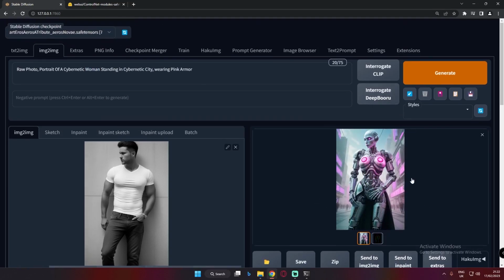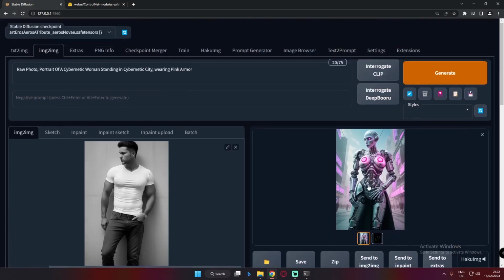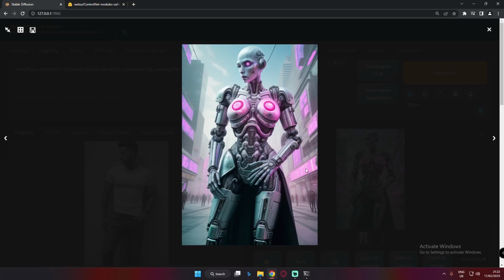So guys, this is the result that we got. As you can see over here, ControlNet model, ControlNet OpenPose. Okay, so this is the result that we got. Pretty amazing, pretty detailed cybernetic woman going on, and yes, a cybernetic city as well. Pretty amazing result, pretty amazing control as well.